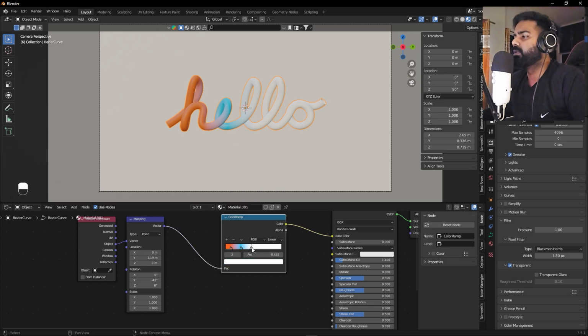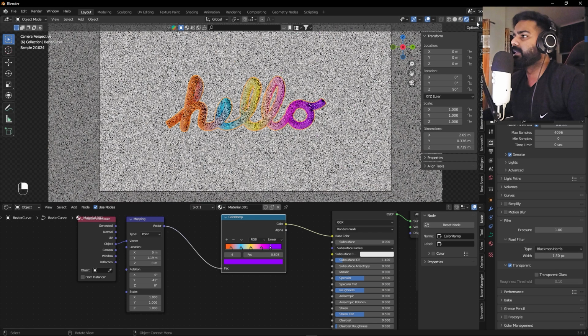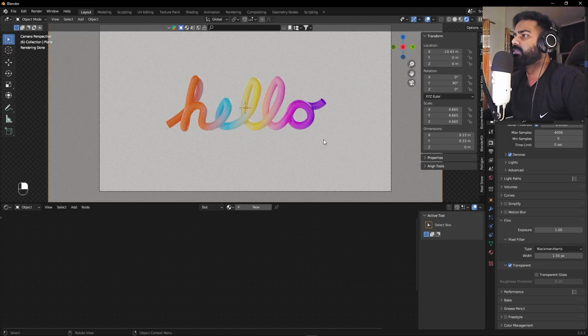And let's add one more. Just click on this plus and it will add more colors. And let's make this one yellow. So here you can see we have our colors. Now we can go to the Cycles rendering engine. Perfect. So here you can see we are able to see our nice colors.